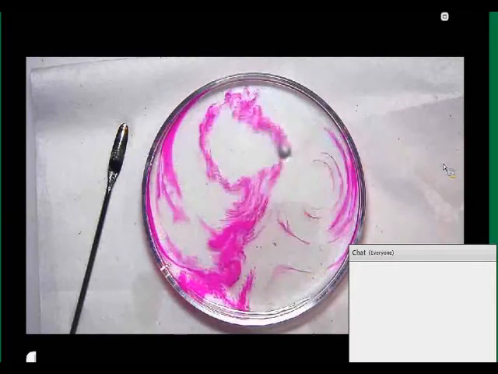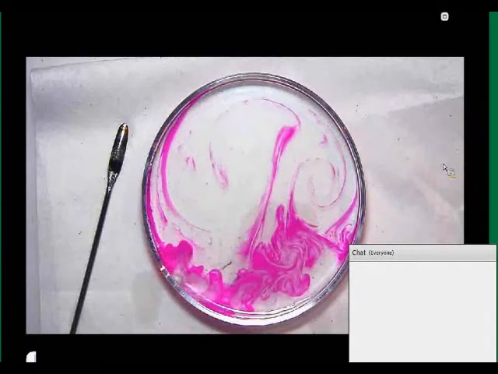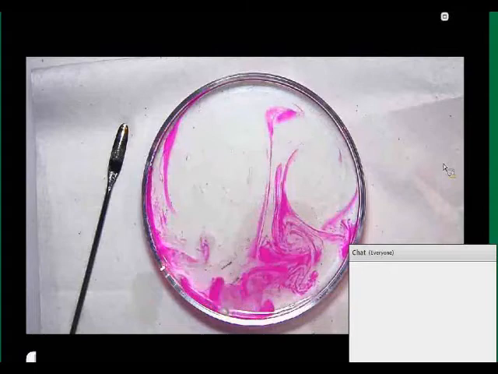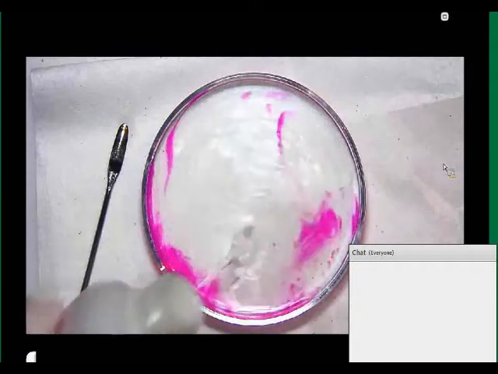You'll notice that it's turning the solution a pinkish color. That is the reaction with water. It's causing it to go basic. And I just want to get rid of the pink solution, so I'm just going to add a little bit more of that.